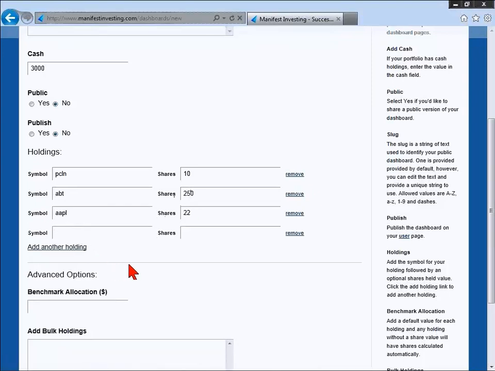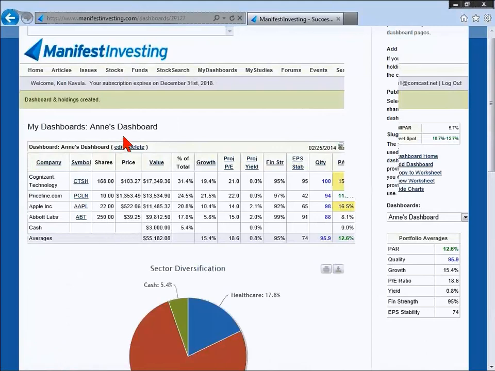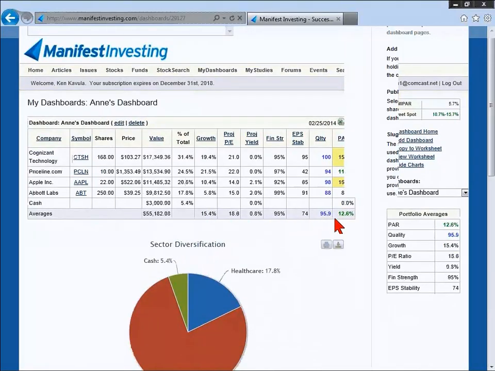And I can keep doing this as long as you can keep up with me. Maybe some Cognizant. Whenever I'm finished with my holdings, I come down to the very bottom and hit Submit. And at that point, up pops Ann's dashboard with the stocks that I've purchased. Boy, this is a pretty nice dashboard here, Mark, you know?